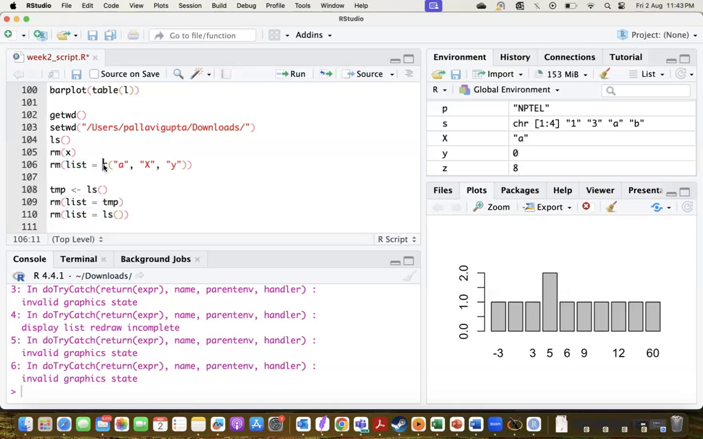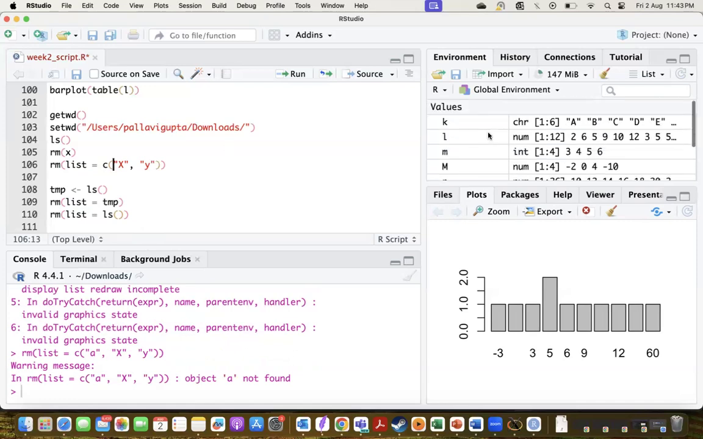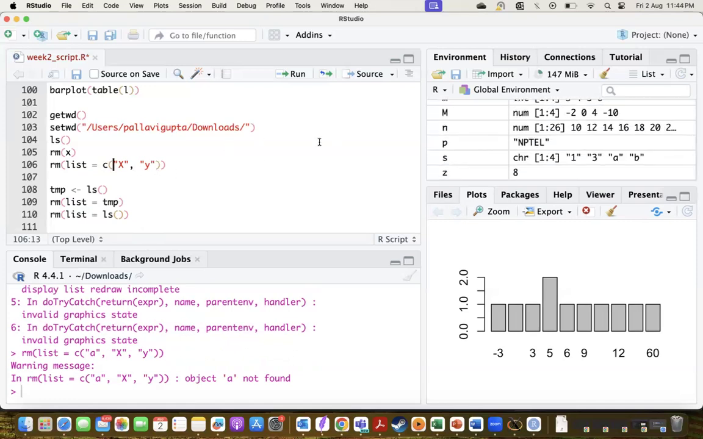So what we're doing is we are basically deleting or removing these three variables. And we are making a combination of these variables. We are combining these three and feeding that into the rm function. So if we do that, object A not found. Okay, so I don't have the object A here. But yeah, the others are removed. x and capital X and Y are removed here.